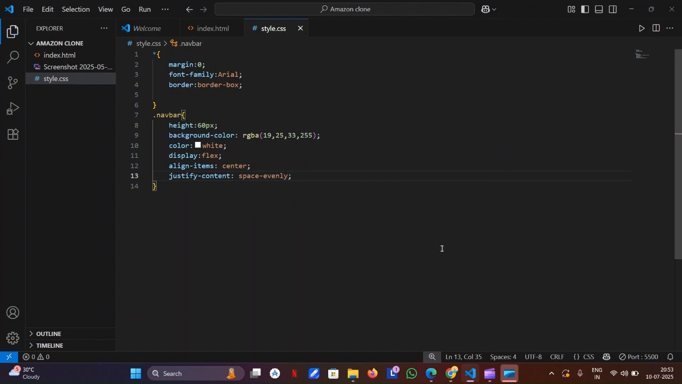Now let's save it and go to our page. So now you can see we have aligned the items properly, in which all are in size. Here we have used the RGBA color. Here Delivered to India, search icon. Now we just have to fix it.